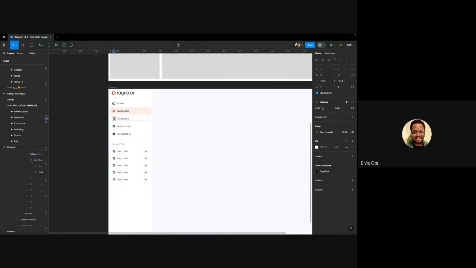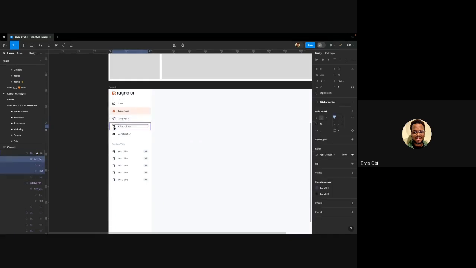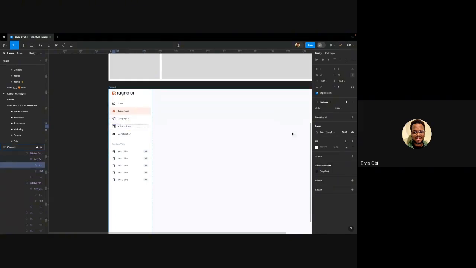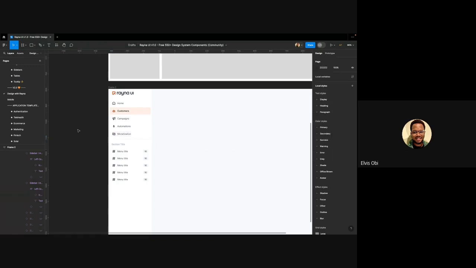Okay. So I'm going to change this icon to the speaker icon here. All right. And the same thing here for automations, a lightning icon. Then it's time for monetization. So you have money. All right. So that's that for this section here.